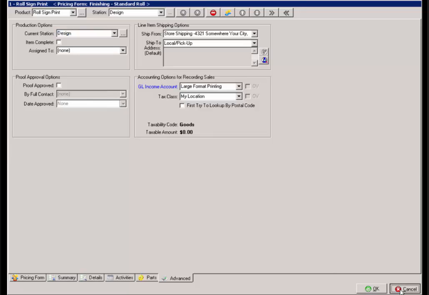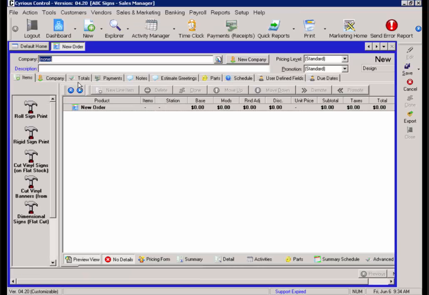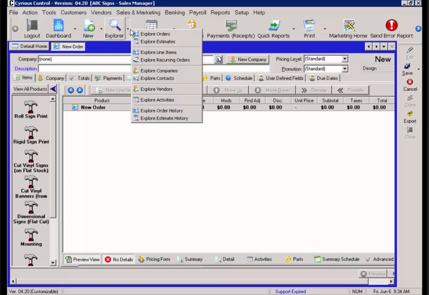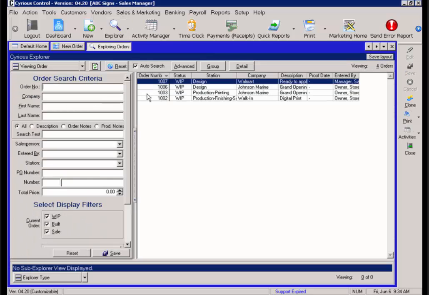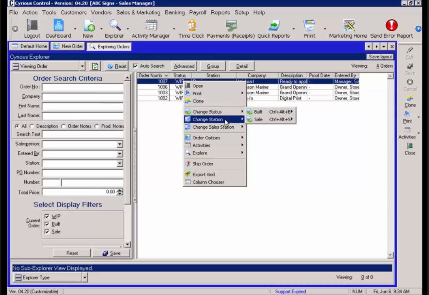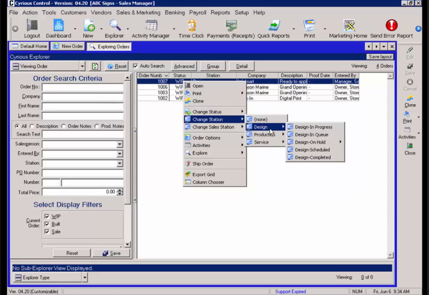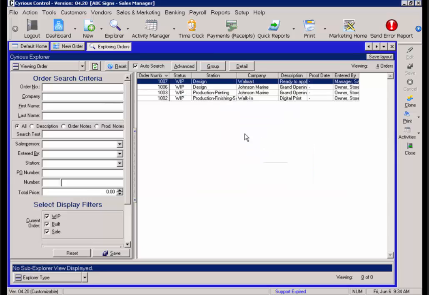There are other ways of changing the stations in the program after it's been set by going into the Explorer window. We would then go to explore our list of orders, locate the appropriate order that you want to change the station on, right click, go to change station, and then change the appropriate station. This will update the station in the system to give everyone an idea of where the job is at any given time.